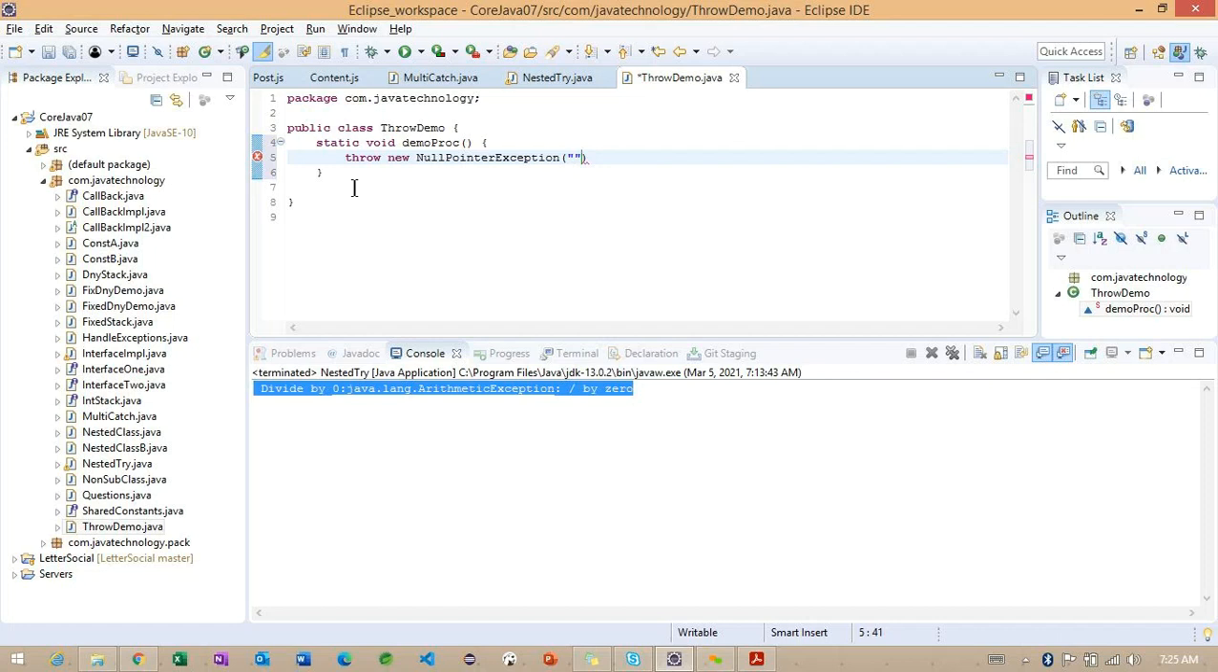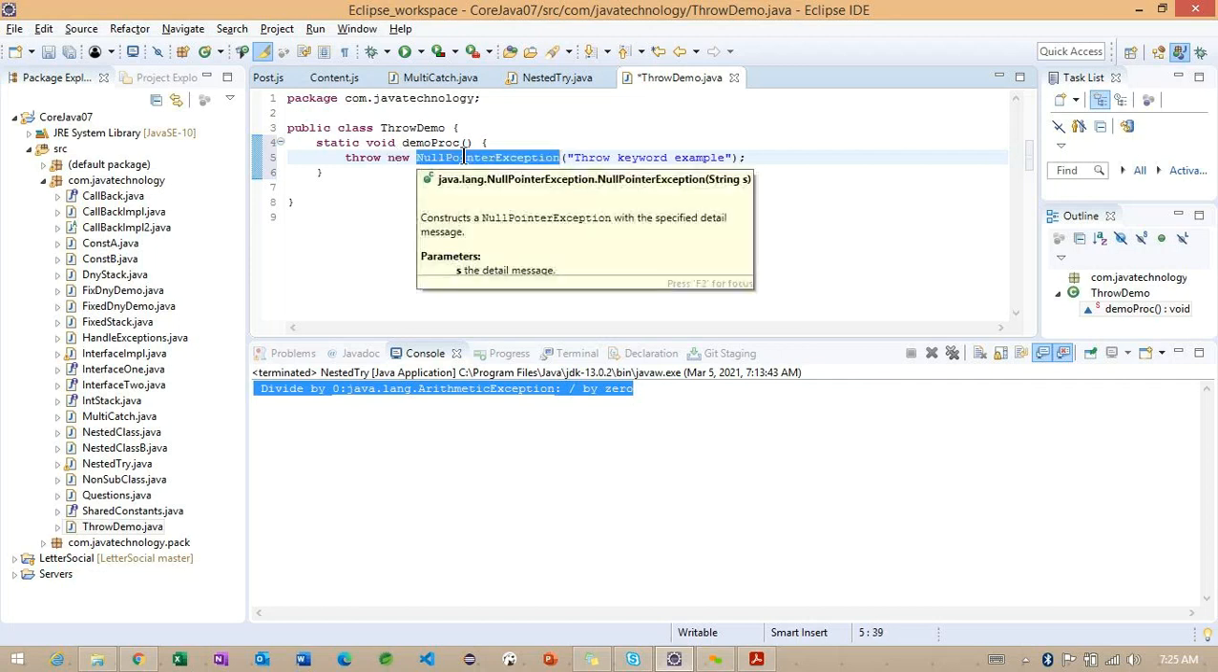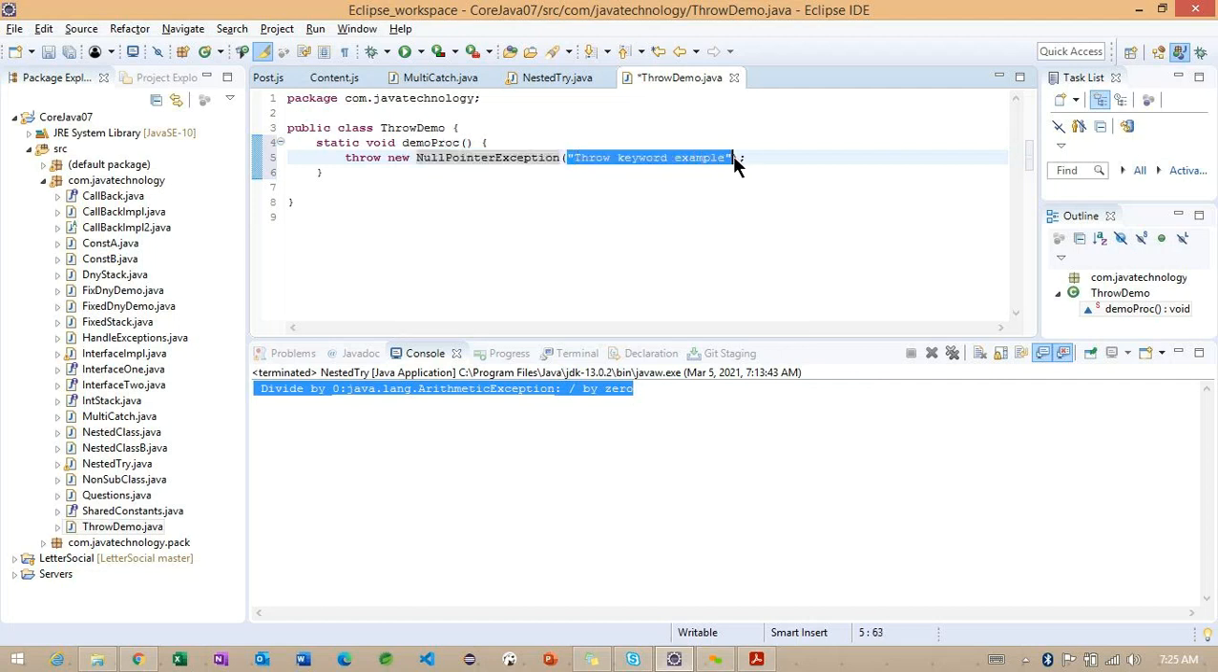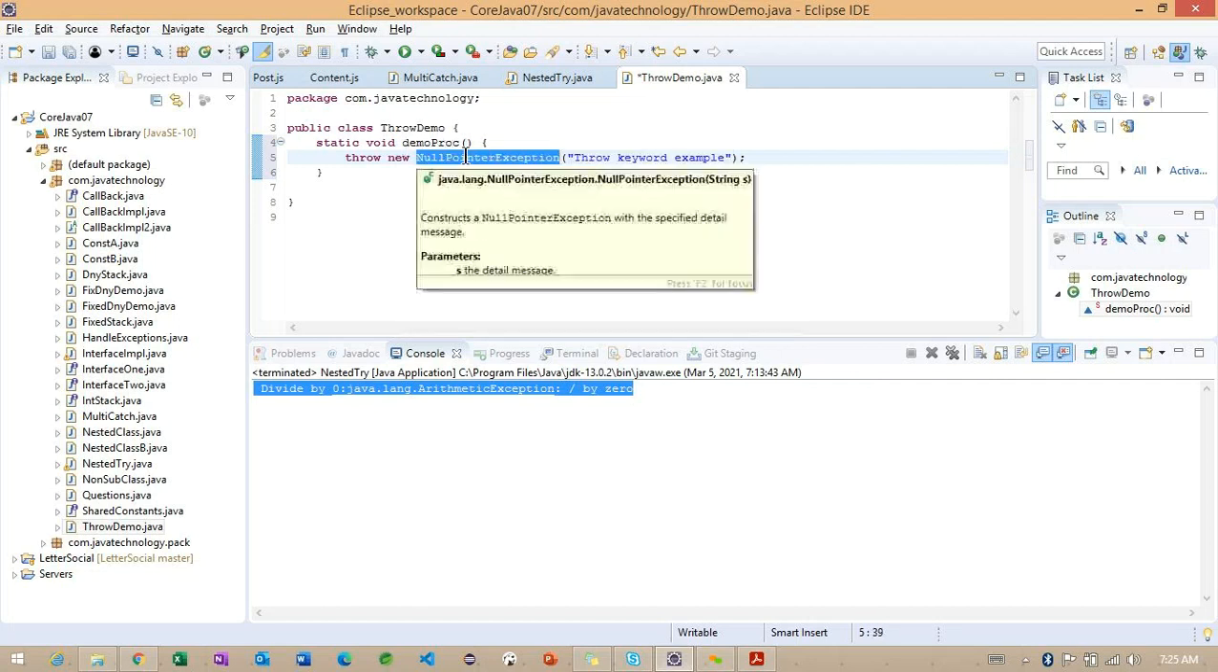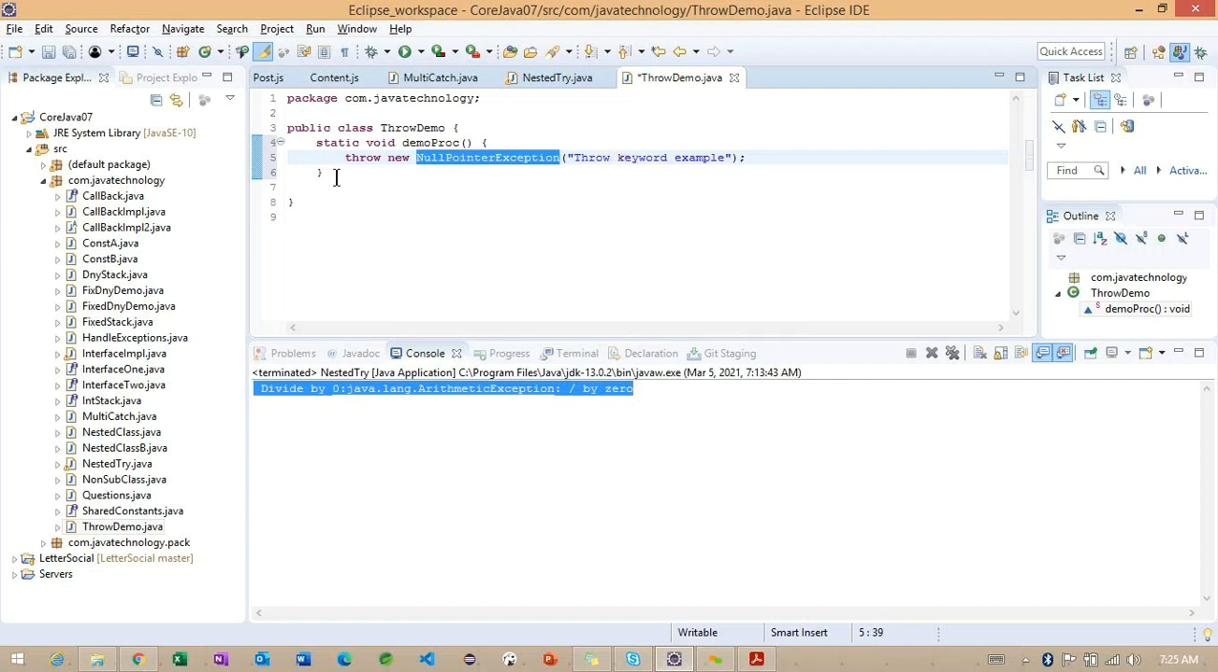Throw null pointer exception. So simply, I want to specify the message here. Basically what we're doing here, using the new keyword, we are going to create the particular exception class object and with some message here. This is the constructor of this particular exception class, and we are specifying the message.